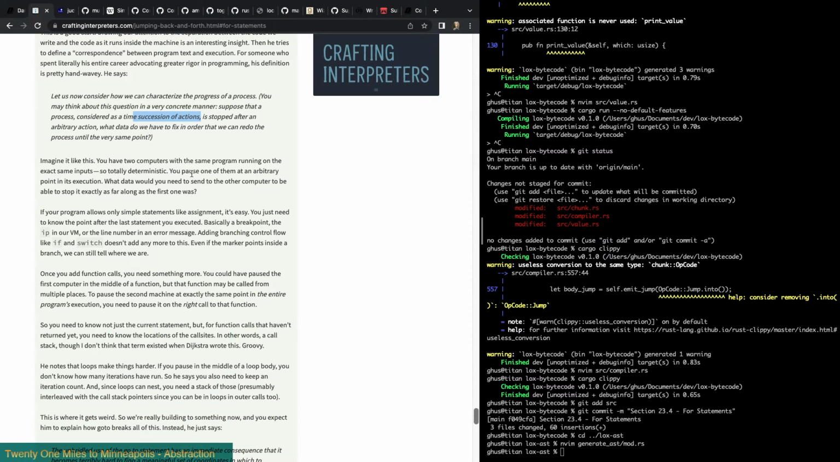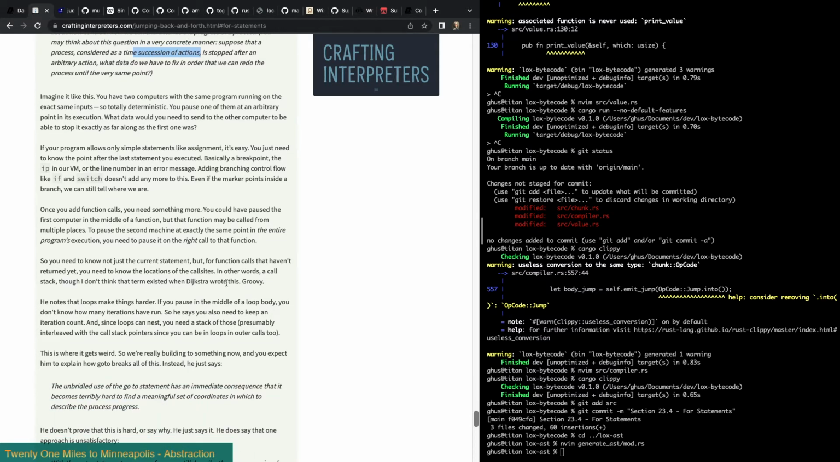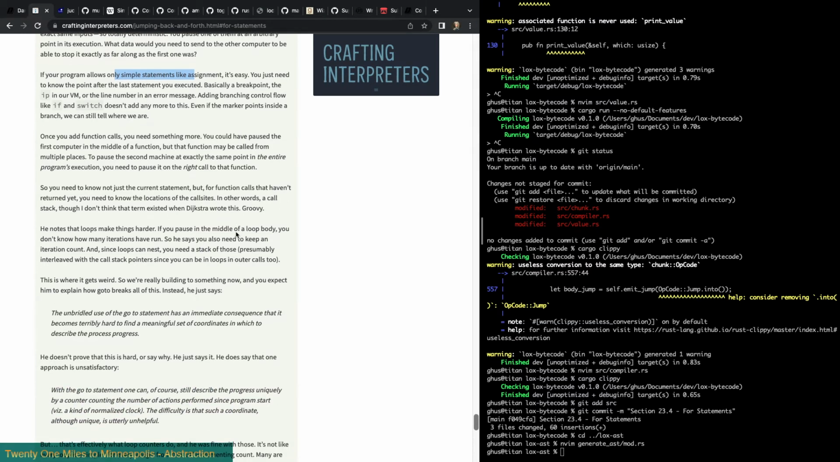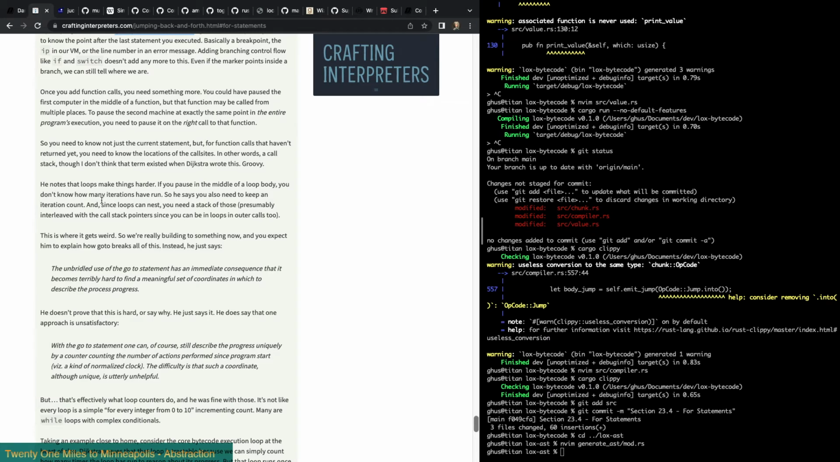So you have two computers with the same program running the exact same input, totally deterministic. You pause one of them at an arbitrary point in execution. What data would you need to send to the other computer to be able to stop it exactly as far along as the first one was? Right, if only simple statements like assignment, it's easy. You just need to know the point in the last statement you executed. But as soon as you have control flows, function calls, you need something more. Loops make things harder.